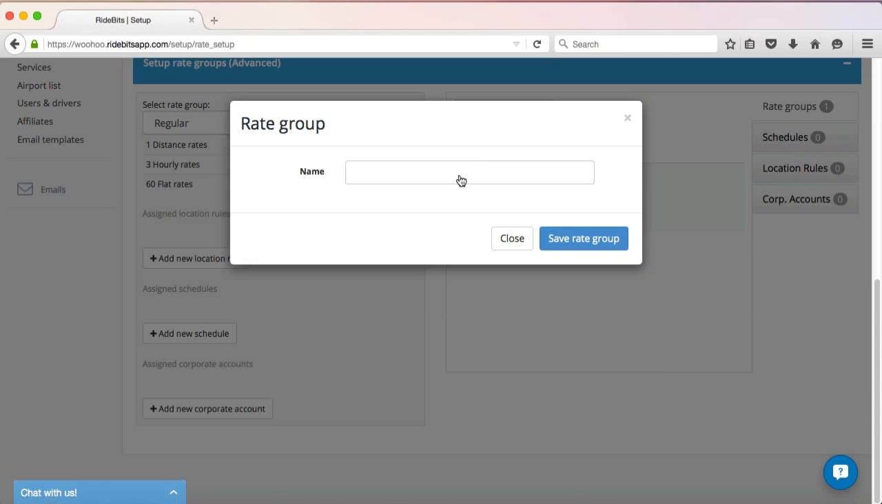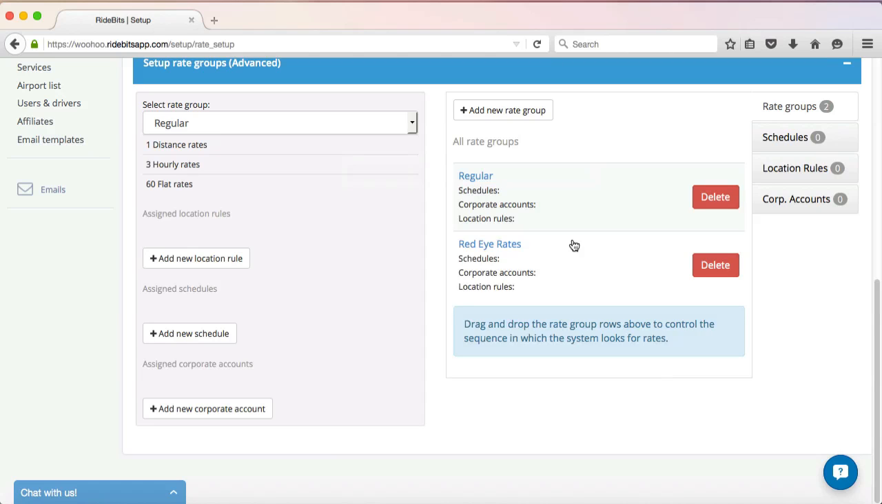I am going to click on the Add New Rate Group button. I will name this Red Eye Rates and click Save Rate Group. There you have it, my first new rate group. That wasn't so difficult. Now let's determine what time these new rates are going to go into effect.